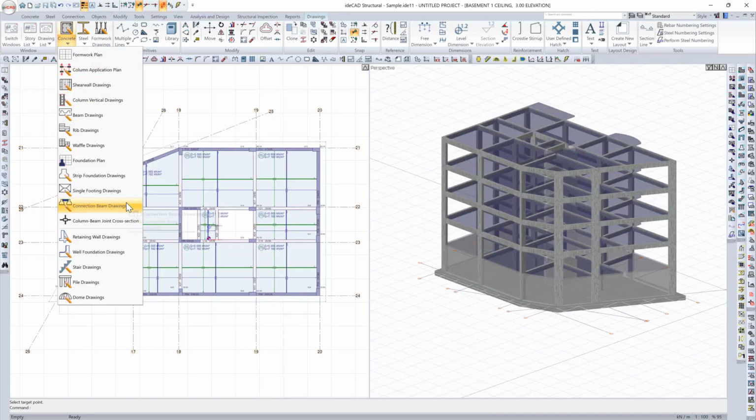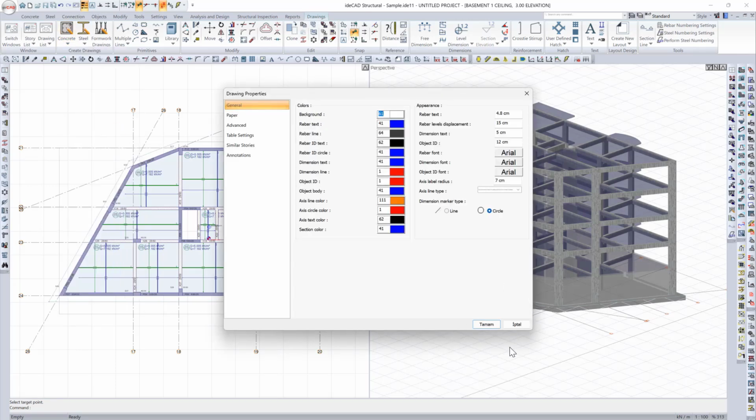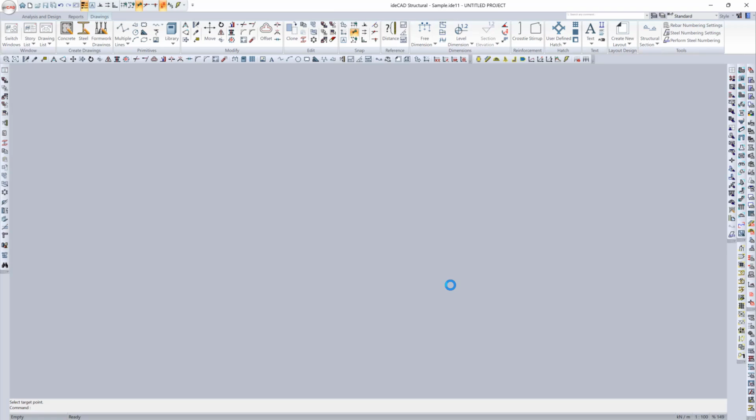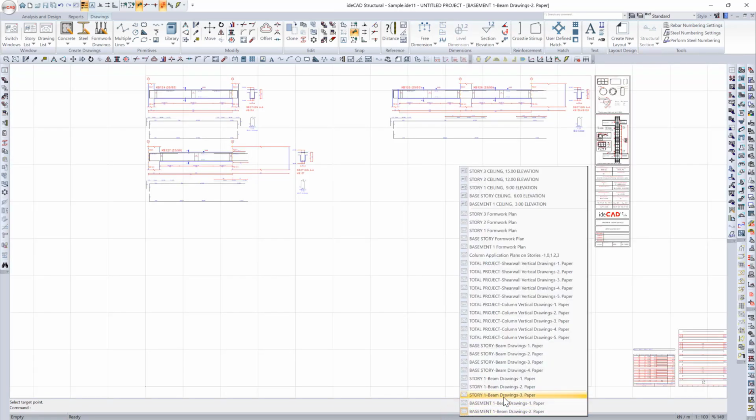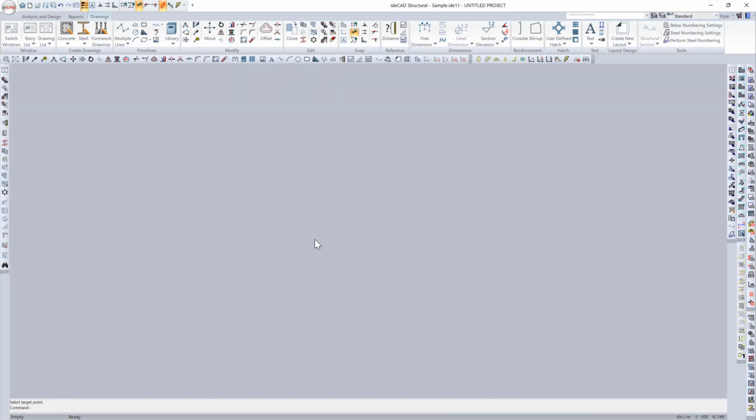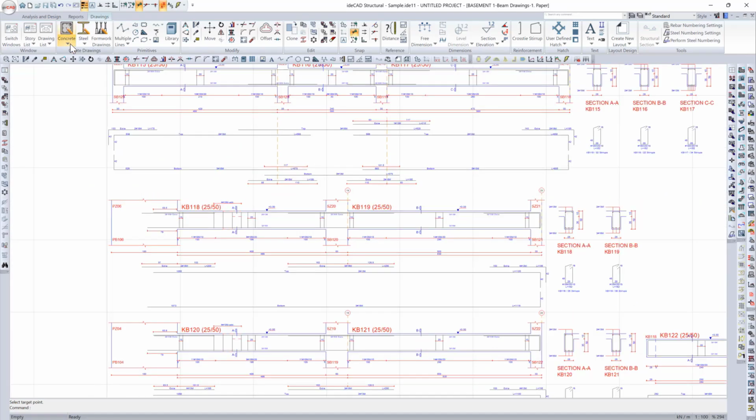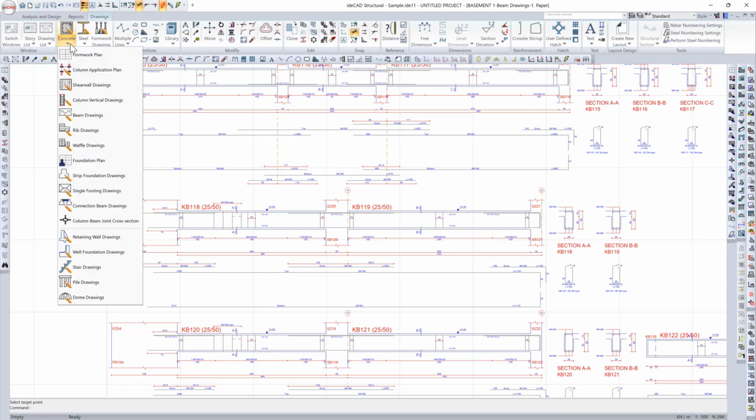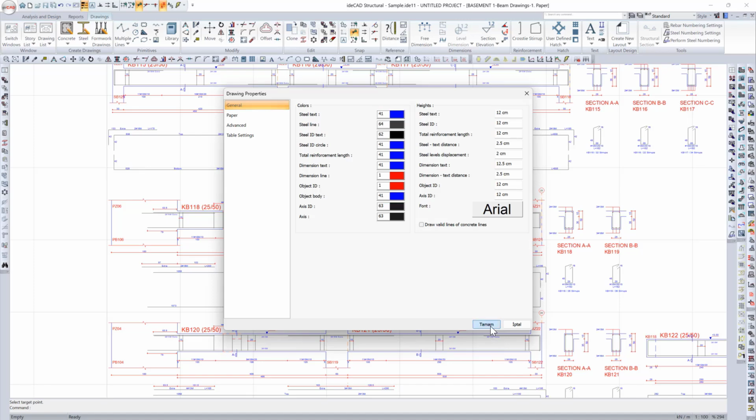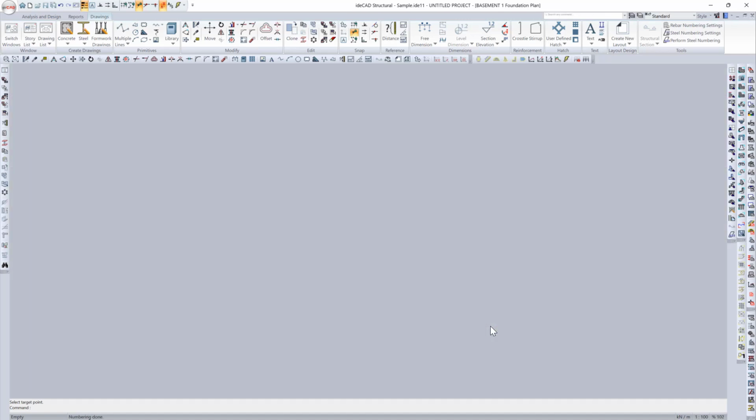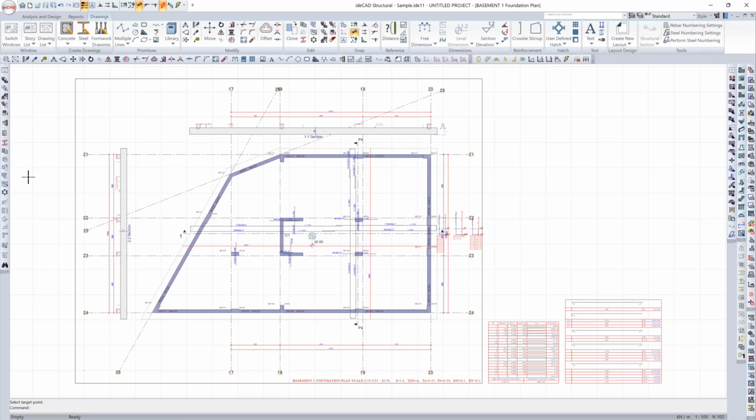Now I switch the active story to Basement 1 in order to generate drawings for basement beams. Once I select Basement 1 and click OK, the basement beam drawings are created across 2 separate drawing sheets. Still working from Basement 1, I can now proceed to generate the foundation plan. Since Basement 1 contains the foundation elements, we use this as the active story. I click to generate the foundation plan. And when I confirm, the foundation drawing is produced.